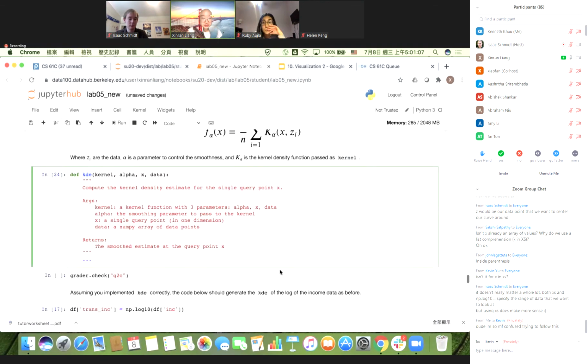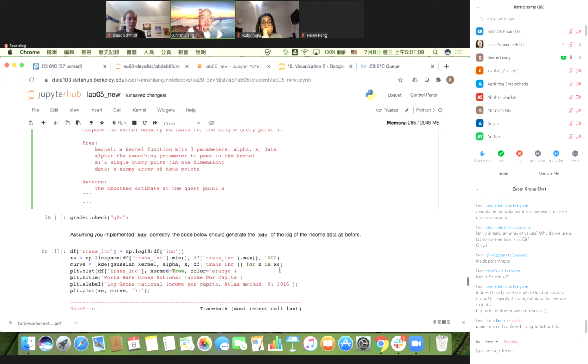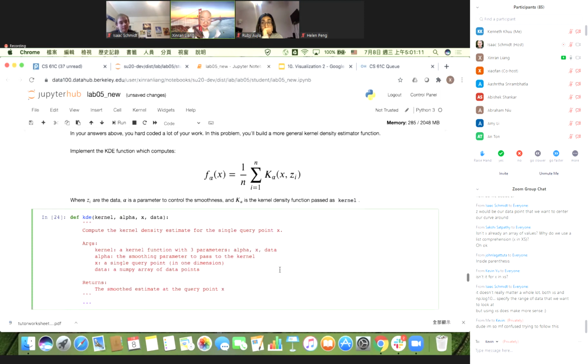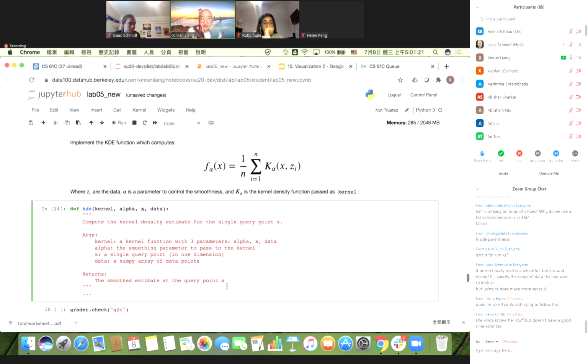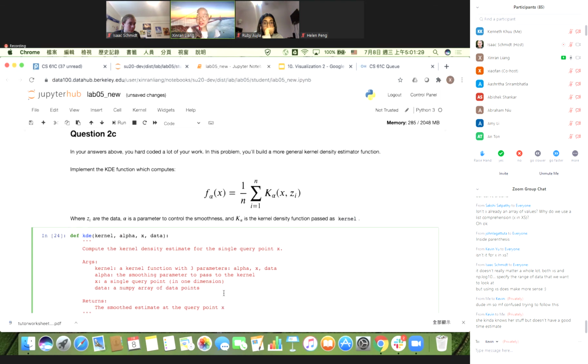Okay. So unfortunately, we're running out of time. So I will continue to cover the implementation of the KDE function here because this will be pretty important. If we have time, feel free to wait for another couple of minutes, and we will try to finish that as soon as possible.